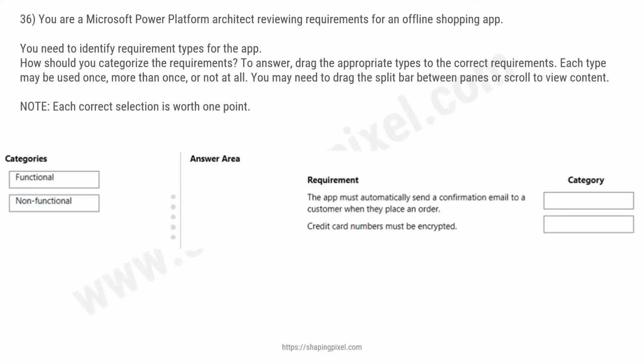Question number 36. You are a Microsoft Power Platform architect reviewing requirements for an offline shopping app. You need to identify requirement types for the app. How should you categorize the requirements? To answer, drag the appropriate types to the correct requirements. Each type may be used once, more than once, or not at all. You may need to drag the split bar between panes or scroll to view content. Each correct selection is worth 1 point.